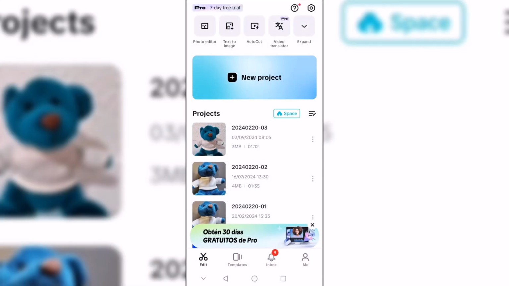Today in Solvetic, we will see how to change the aspect ratio in a CapCut video. We start by opening the CapCut project with the video we want.